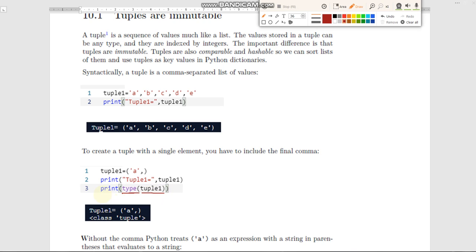So here for this print function we are getting the output. The class of this tuple variable is tuple. tuple 1 is a variable because here we have initialized tuple 1 with a, which is ended with the comma. So that is very important.